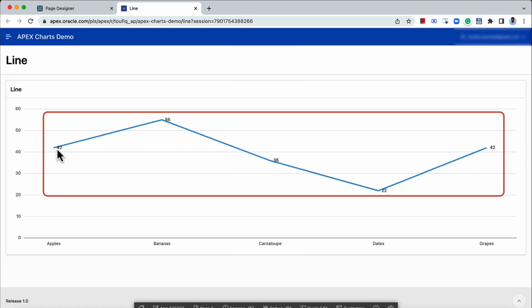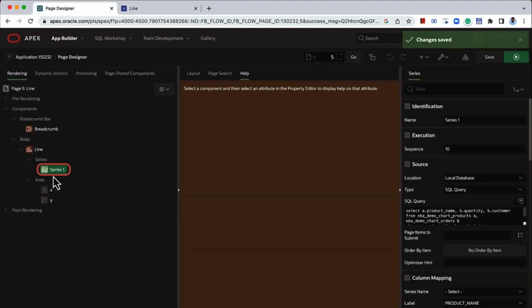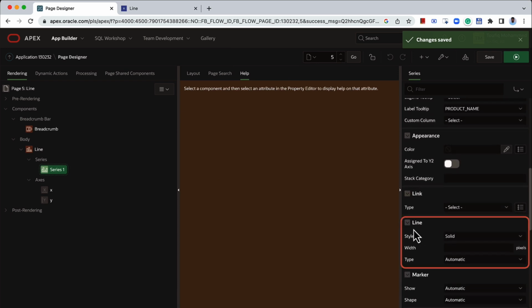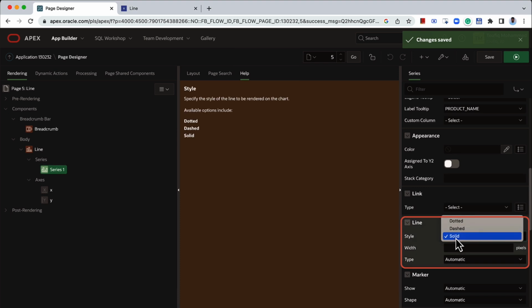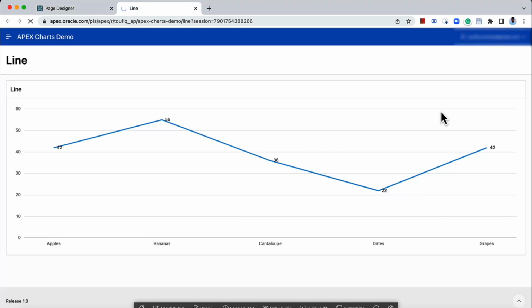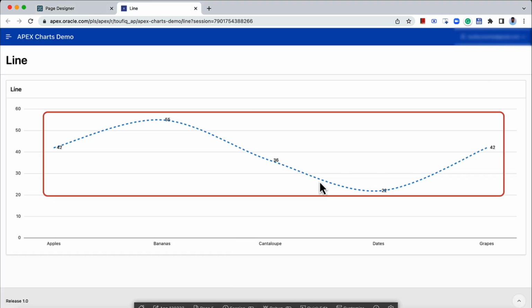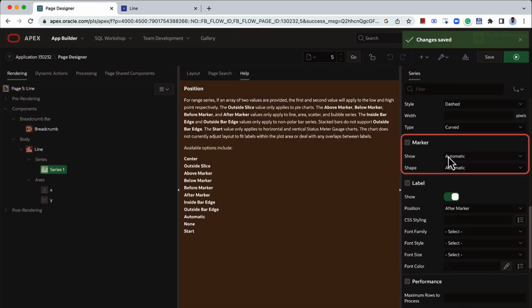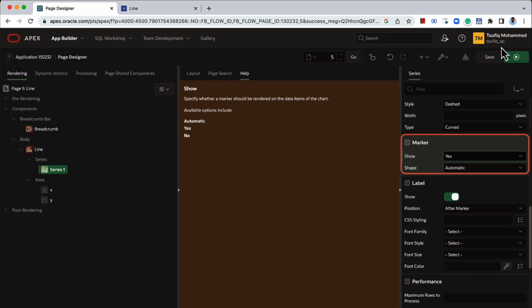You can customize the line styles and type from the series level attributes. You scroll down, here you find under line property group the style, whether you want a solid line, dotted line or dashed line. You can also define the type, for example curved. And this is how you can control the line type and line style. You can also add markers by going to marker, property group and selecting S. The shape can be diamond, for example.